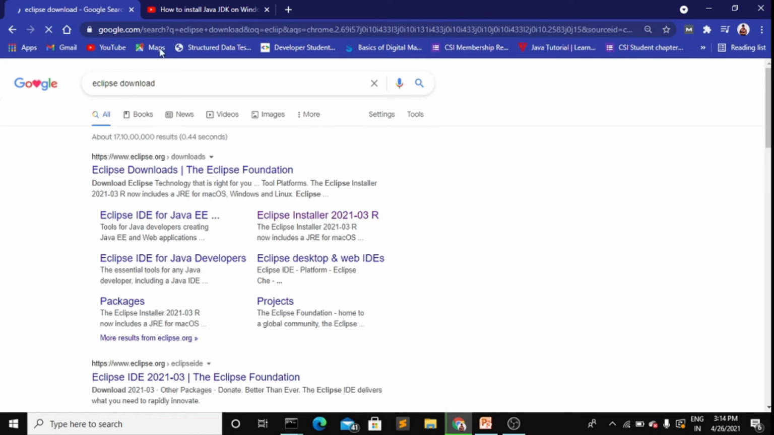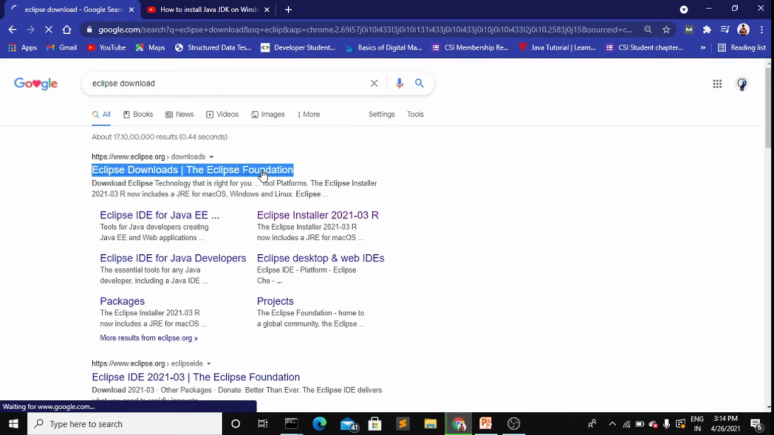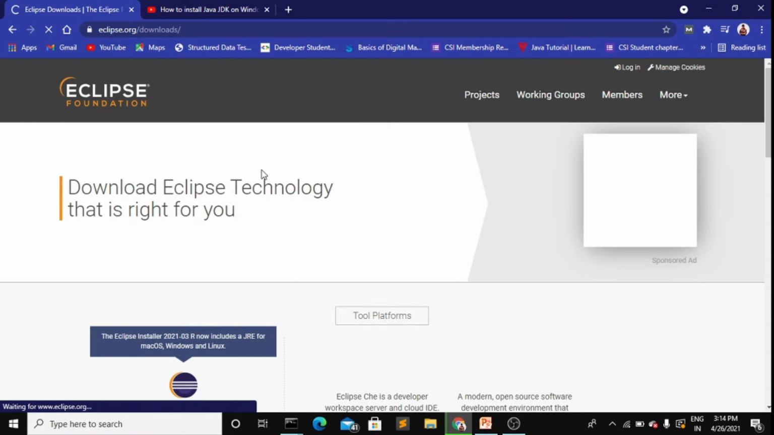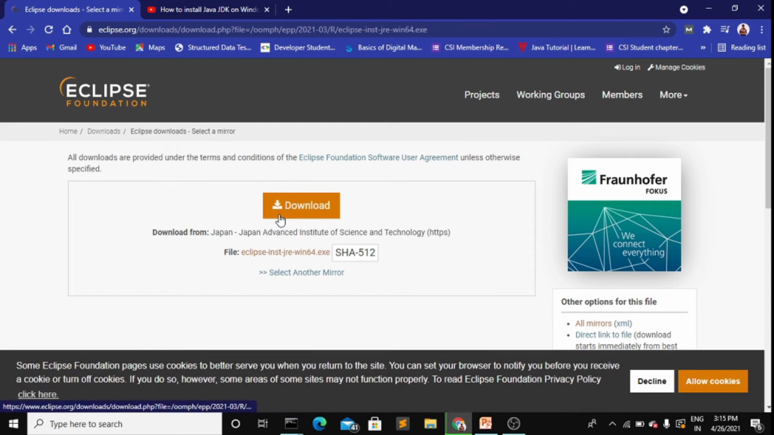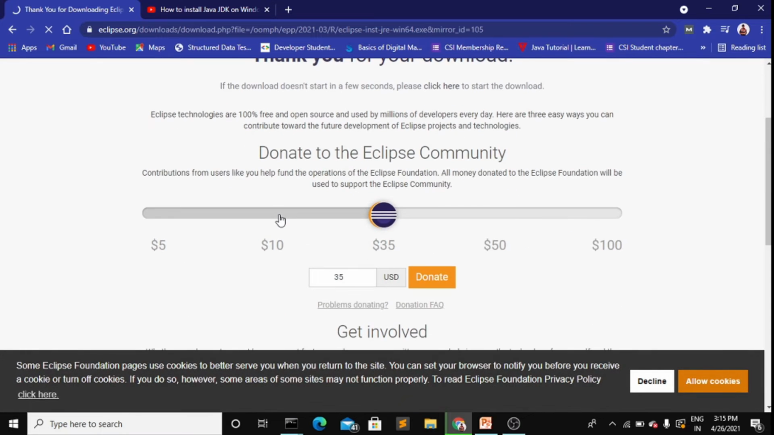Eclipse download. You will find the official website provided by the Eclipse organization, that is eclipse.org. Please go through that website. It takes a moment. You will find a download section here, like the download 64-bit architecture executable file, and click on the download. Your download will start in just a moment.